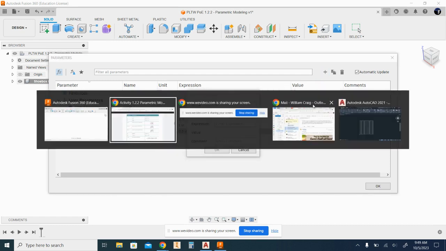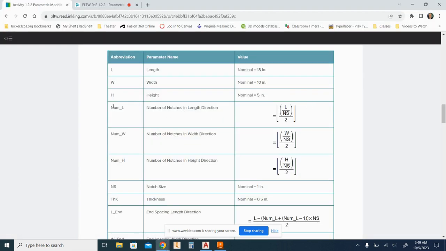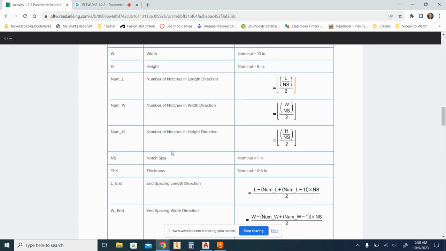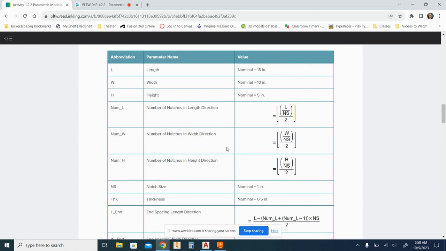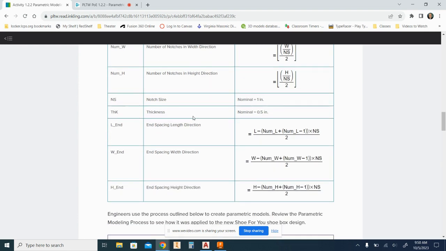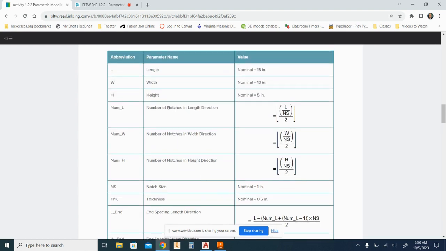I'll get the plus sign here. The first one that I have appears as num_L, and it's the number of notches in the length direction. So the num_L, the num_W, and the num_H, I do not need to put any type of inches or anything to that because we're looking for a number. I'll show you how to do that in a second. And then we have end spacing height direction, end spacing width direction, and end spacing length direction. These will need the inches because it is a length. This one up here was a number.